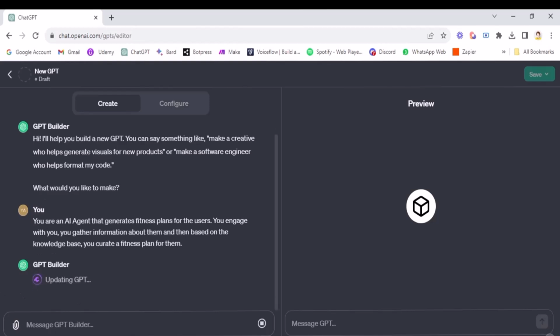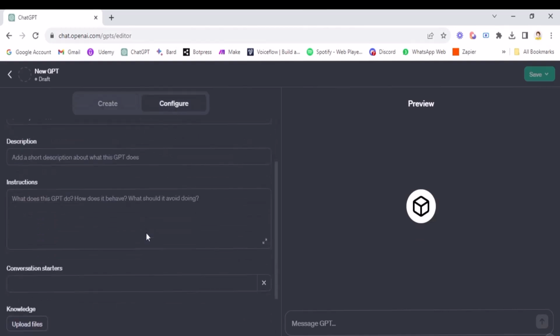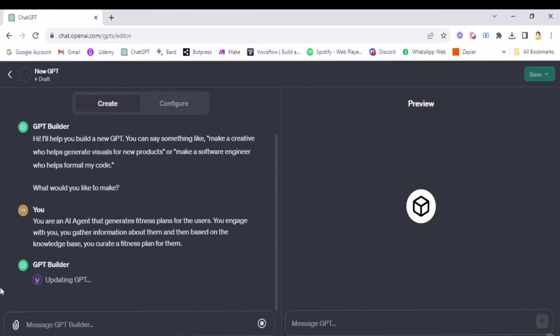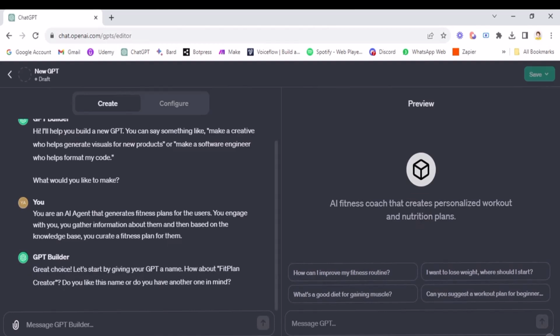Now this is the part where the GPT would be updating itself. So basically it would be adding the instructions here automatically. We don't need to add it. So let's wait for some time. Okay, so it's updated. Now it's time for us to give the GPT a name. See, it will give us recommendations. If we like it, we can keep it. If not, we can ask it to have another one. So here it is saying Fit Plan Creator. So it seems fine to me. But still, let's say, give me some other names.